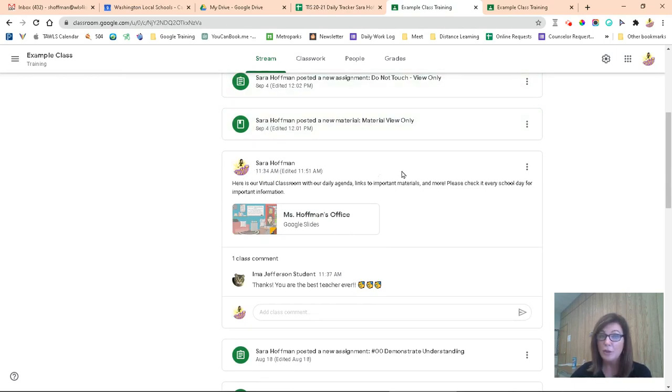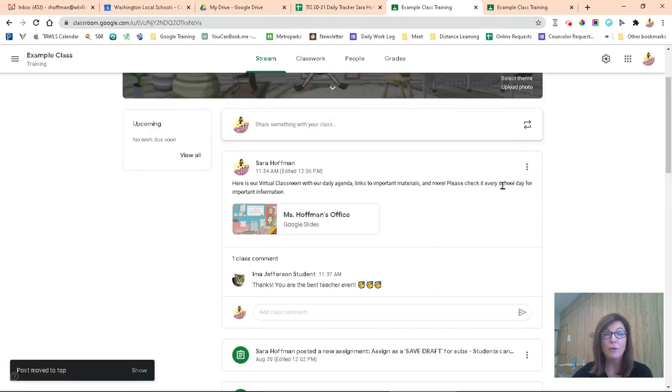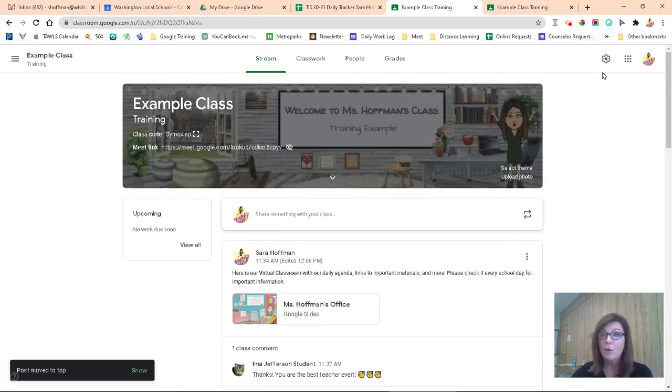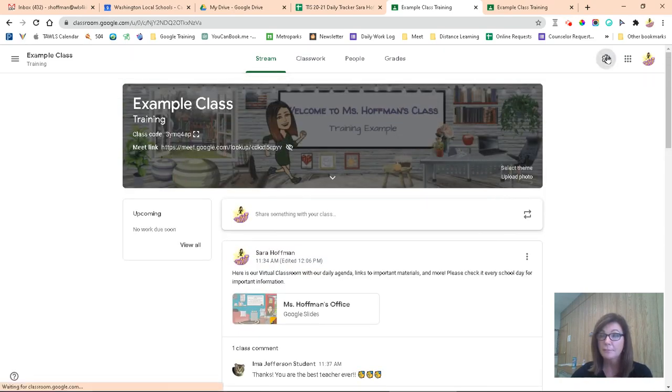So what you could do is click on the snowman, or the three dots, and you can move it to the top. But you would have to do that to all of your classes all the time. Another option to keep the stream area of your Google Classroom organized is to go up here to the settings.